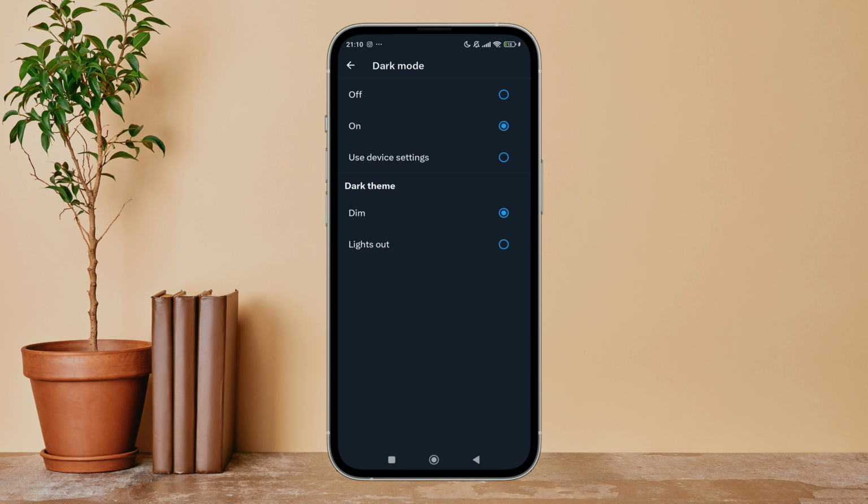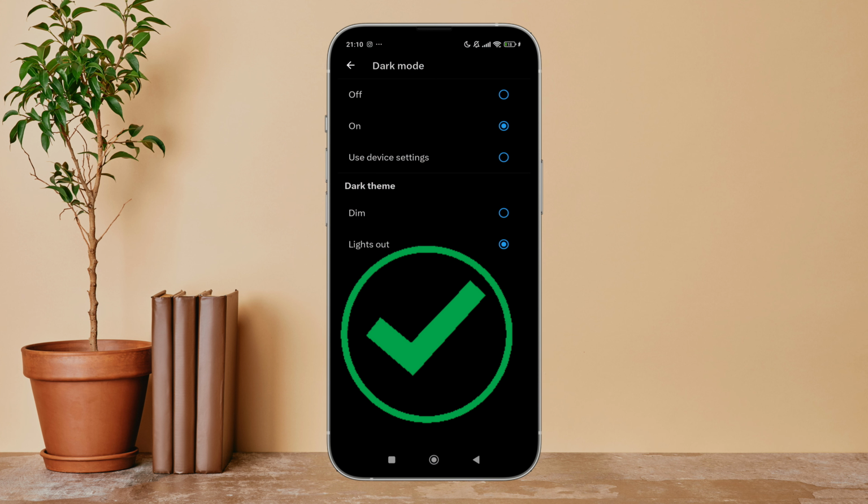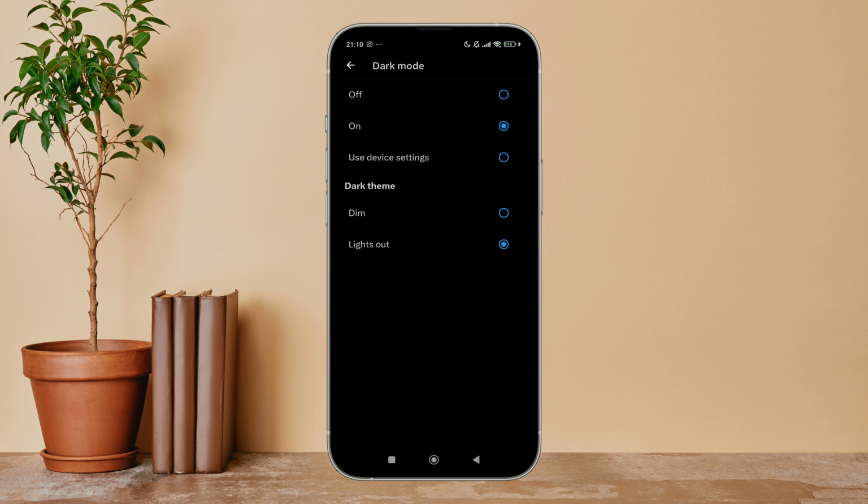Then you can see the option of dark theme. Below it you can see the option of lights out. Tap on it. So this is how you can change dark theme to lights out on X.